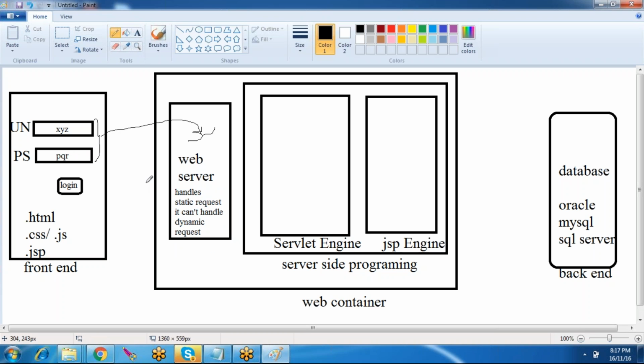So username and password must be verified in the database. So web server cannot interact with the database directly, or it cannot generate a dynamic page. So the first thing, a dynamic page is required, and based on the dynamic page, here the user homepage will be decided, right? So web server values will be given to the servlet engine. All the values have been given to the servlet engine.